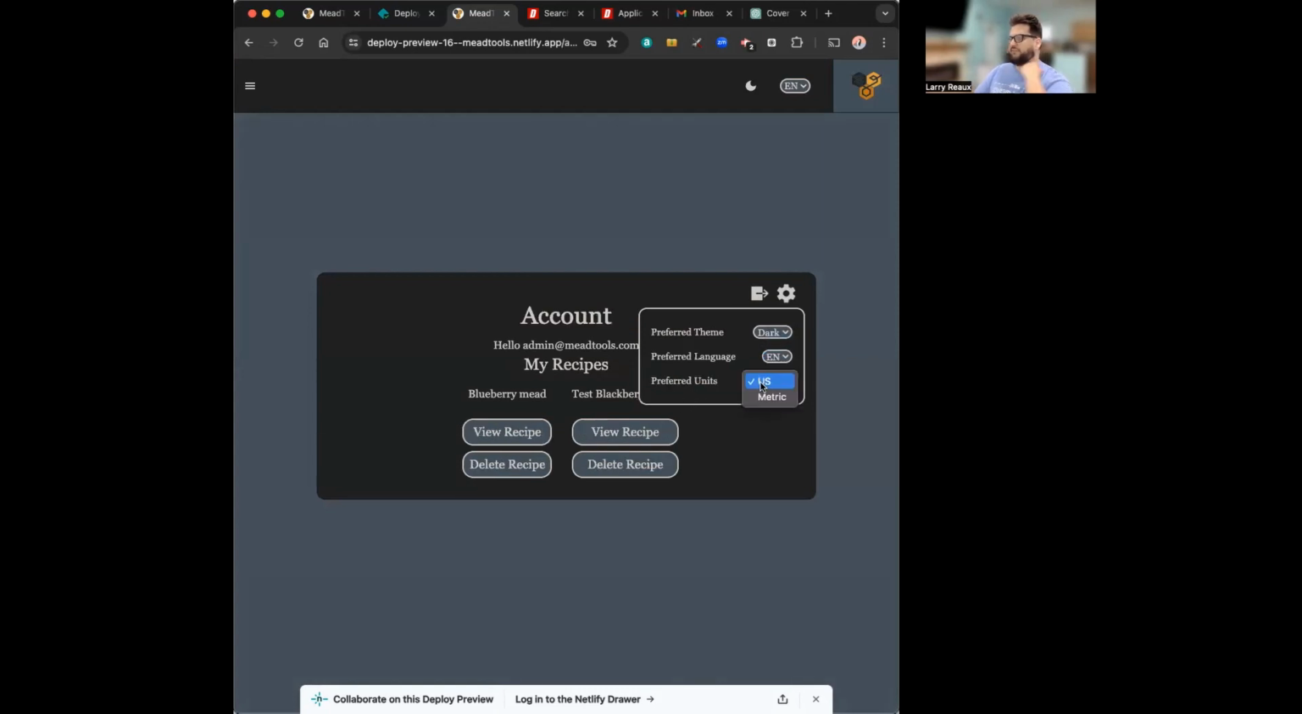And you can also set your preferred units. You can do US or metric, and that will automatically set your units on the main calculator. I'm not going to actually change it here because I don't want it to mess up what I've already been doing. But if you change it to metric and then you go to the home page, you will then have it set for kilograms and liters instead of gallons and pounds.